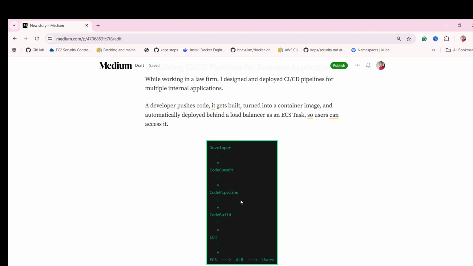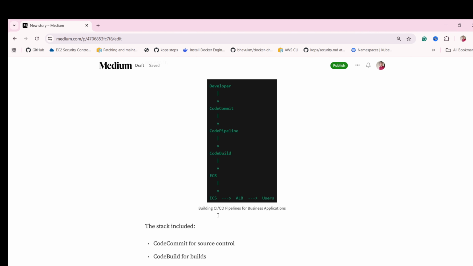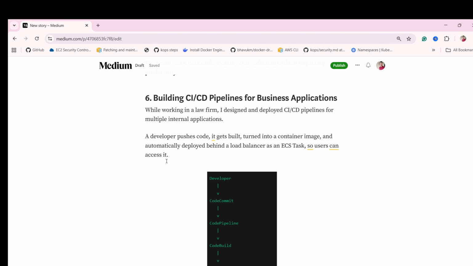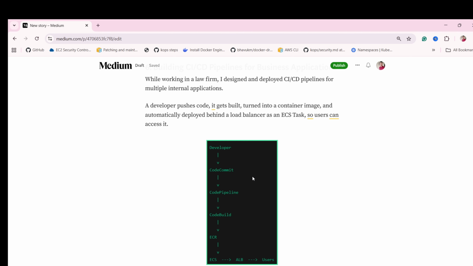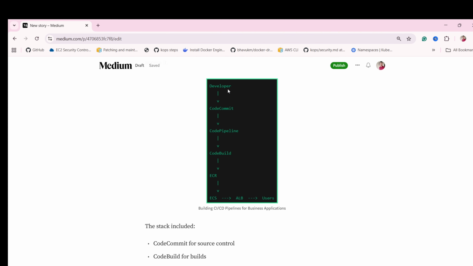Basically, I was using ECS, Elastic Container Service, to create the containerized application which runs as tasks in an ECS service. If I talk about the flow, the developer pushes the code to CodeCommit, it gets built, turned into a container image, and automatically deployed behind a load balancer as an ECS task, so users can access it. So this was the entire flow.